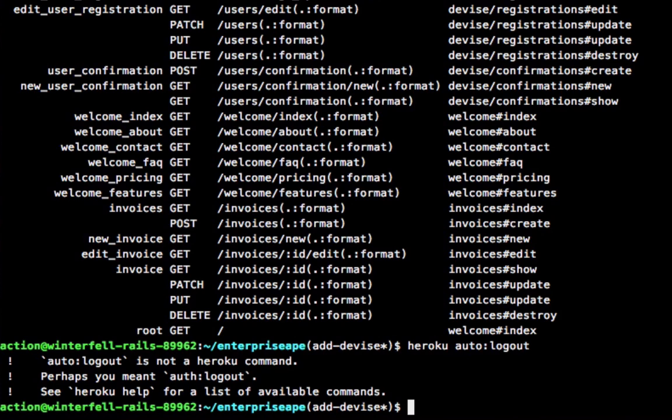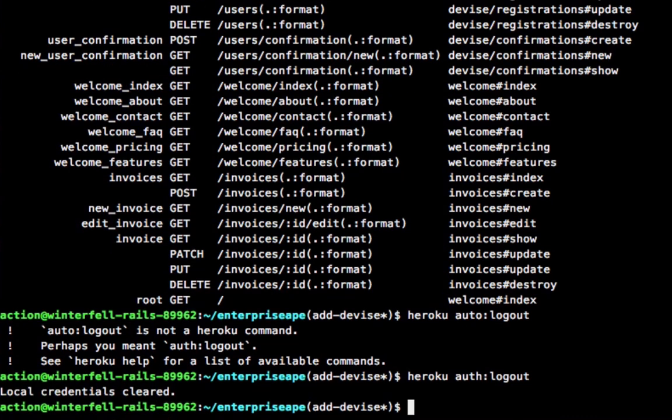Oh, well, I guess spelling it right would probably help. Not auto, but auth, short for authentication. Hit return. Okay, there. So local credentials have been cleared. Now type in heroku addons:add sendgrid:starter. And what that means is it's going to give us a starter developer type package, so it's free to use. And then just type return.